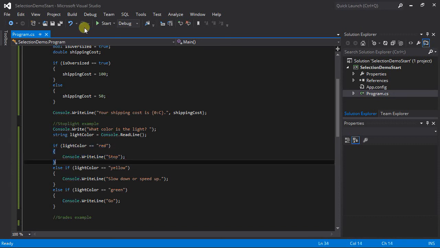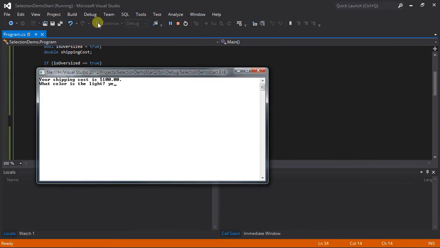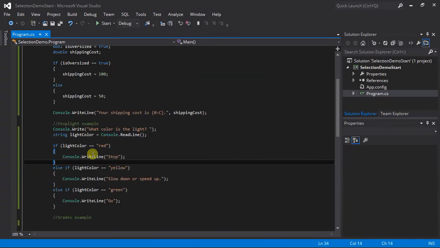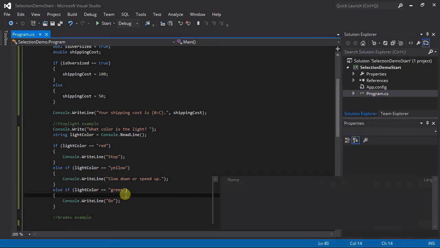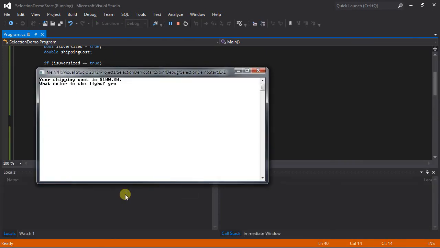Now let's run the same code and tell the program that the light is yellow. If that's the case, we get printed slow down or speed up. That makes sense because now this conditional statement here is resulting in true. And finally, I'll show you what we do if we put green. Green is go. That looks good.